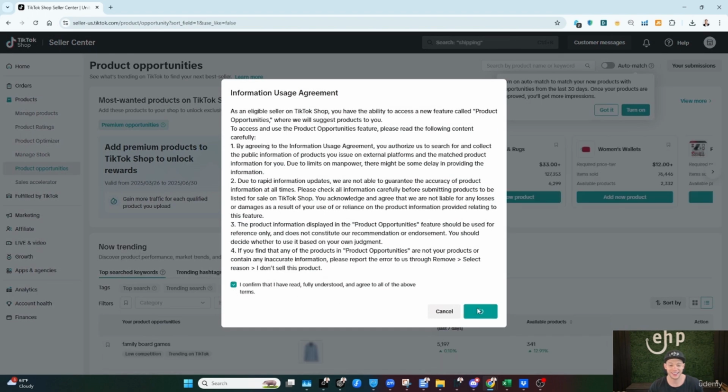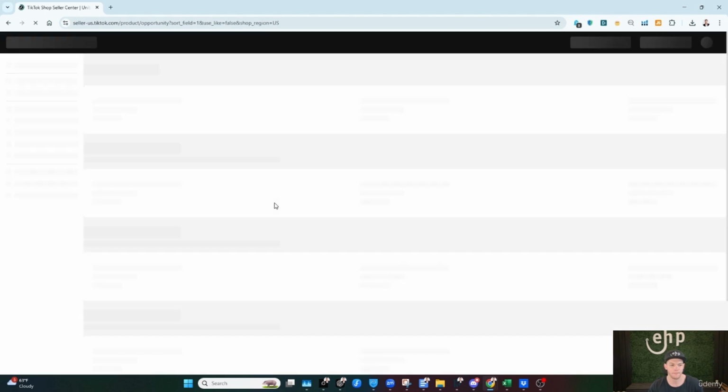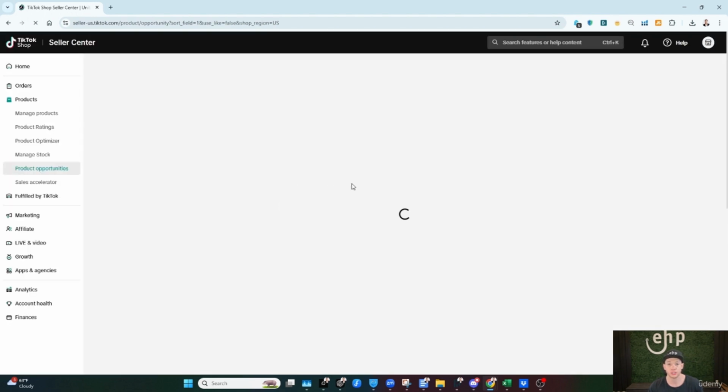big sign if you want to, it's just an agreement. Oh, you have to do a whole refresh just to get through that.